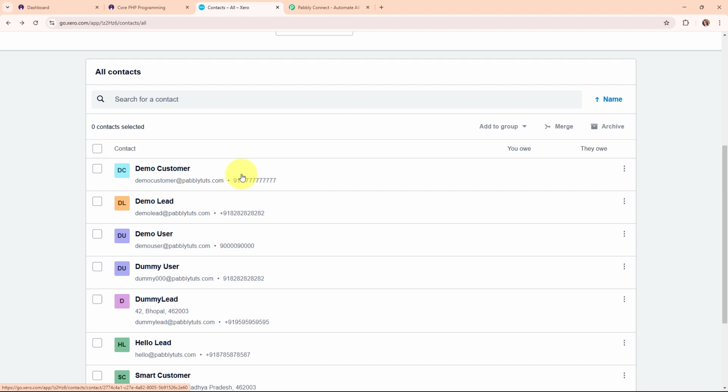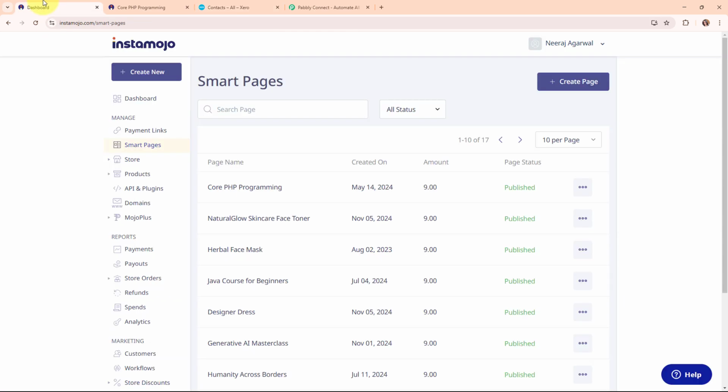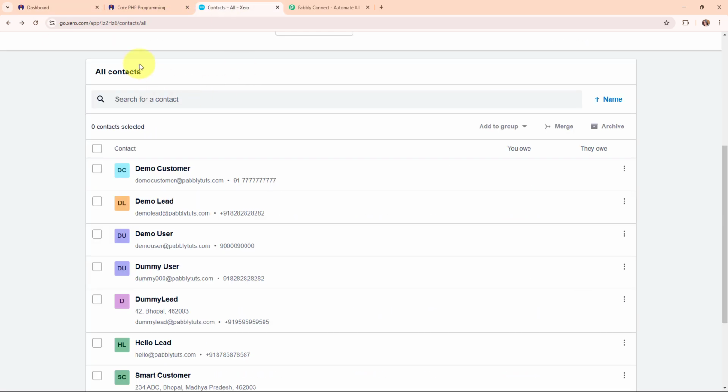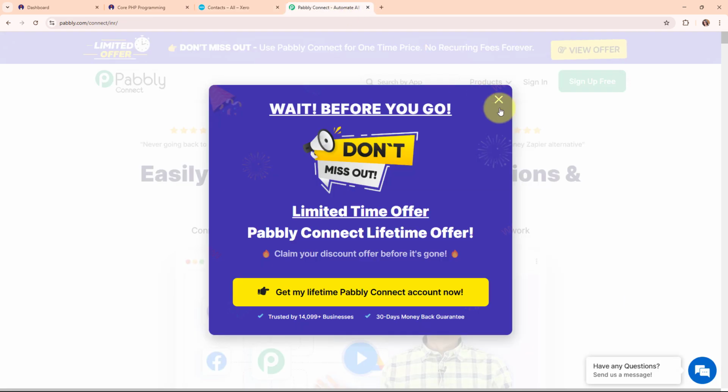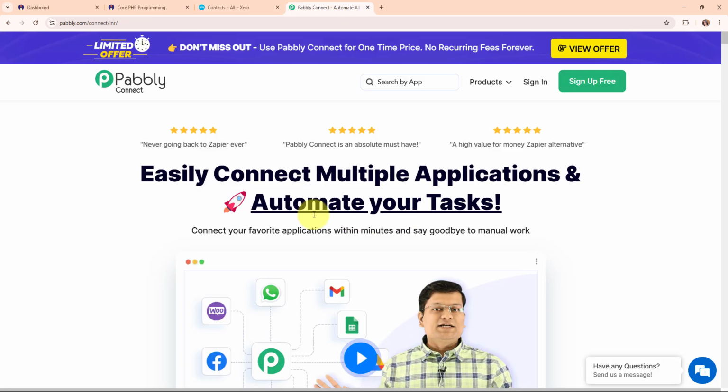Now here in this video, we are going to learn step by step how you can set up this automation by simply connecting your Instamojo account with your Xero account using an automation software named Pabbly Connect. So Pabbly Connect is an amazing automation and integration software, and it connects all your favorite apps and makes them work together seamlessly. You can set it up to do things automatically like updating customer info across platforms or sending notifications when something important happens. It's really easy to use and saves you tons of time that you can spend on more important stuff.